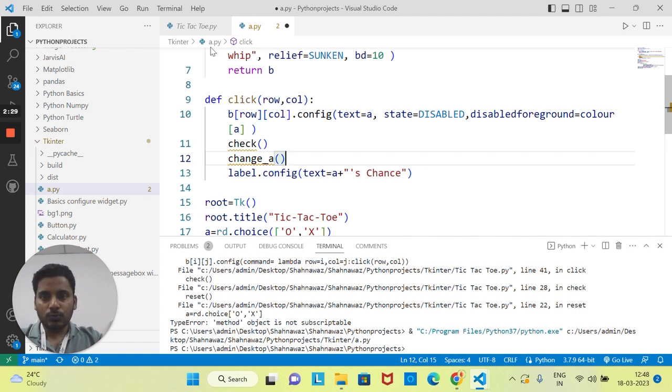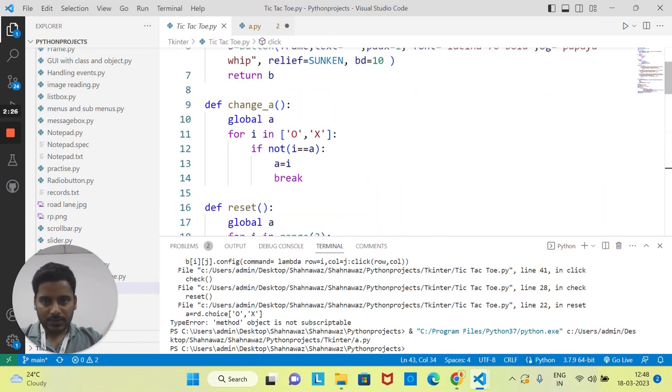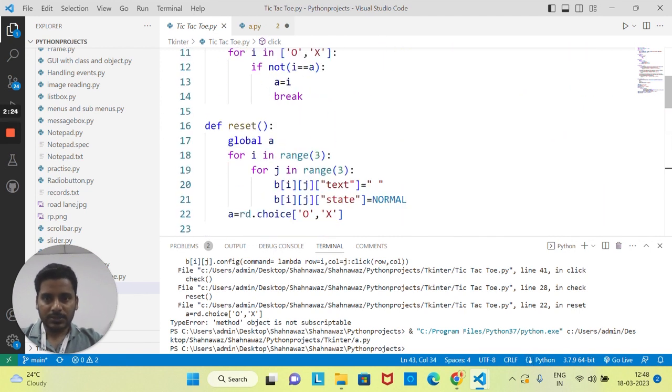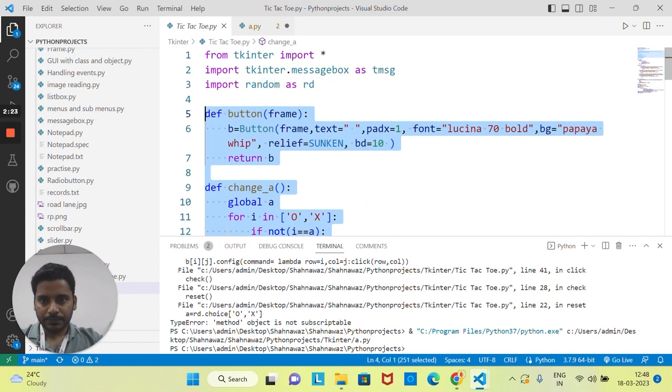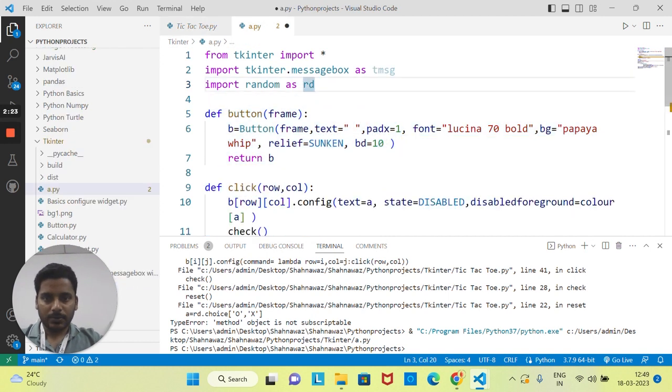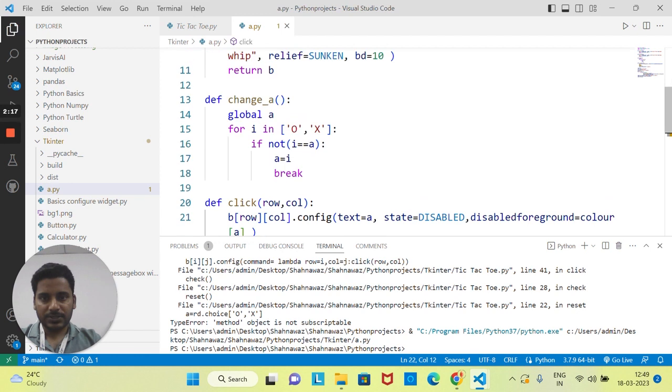So we need to create two more methods. I'll just copy these two methods which I have already created over here. Control C, and I'll paste these methods on the top after the button. Right. Okay, so I have created two more methods.